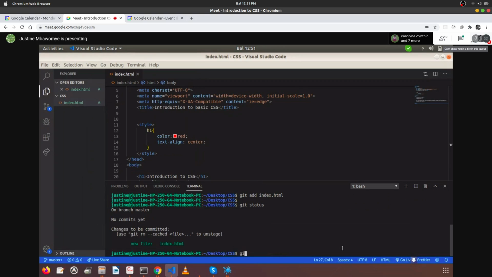After adding, you do git commit and then put a message. This message is just for your future self to understand what we were trying to do. This time round, I'm trying to add CSS, or maybe styling my H1. I can just put "styling H1" to be a bit more specific.